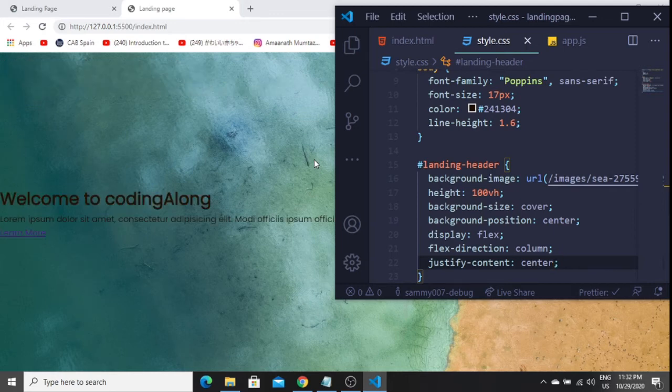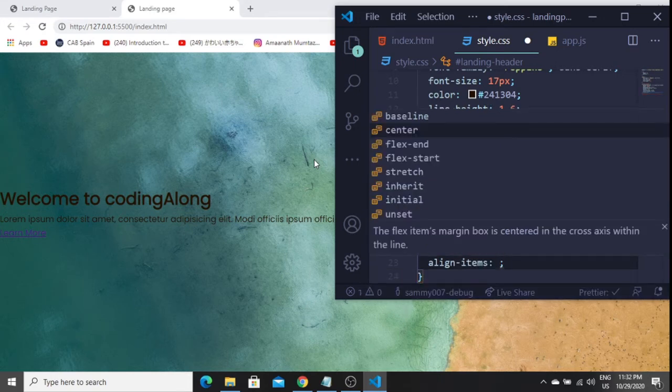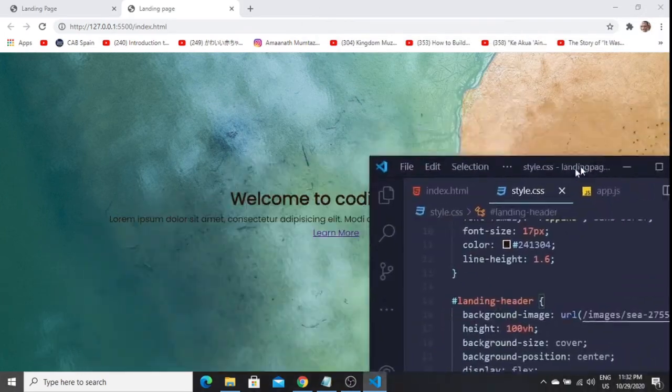You see? So now it's gone down, and to put it in the center, we'll say align-items center, and voila, it is in the center of the page.